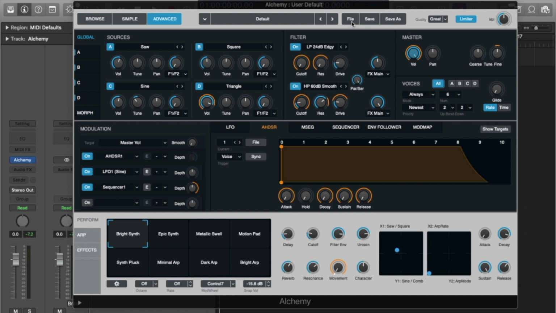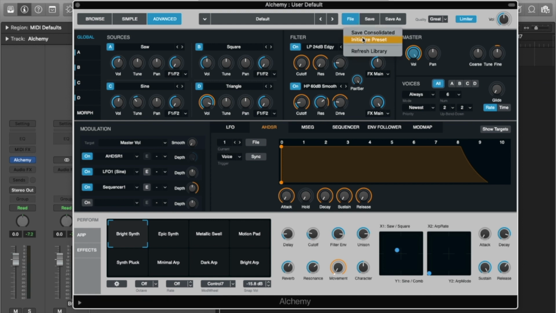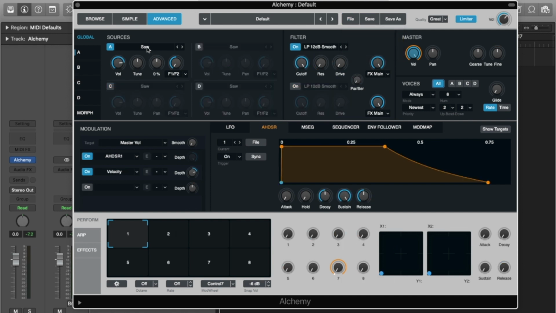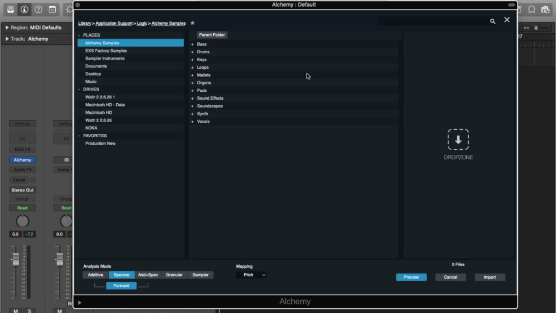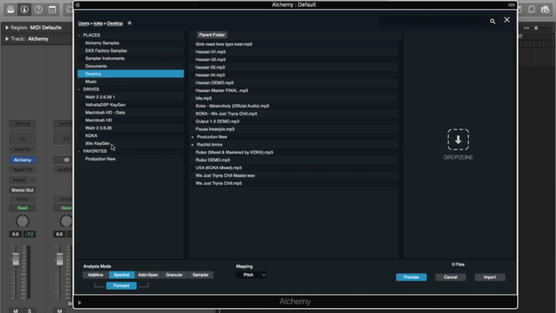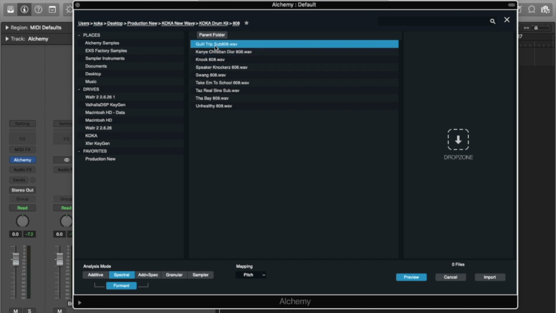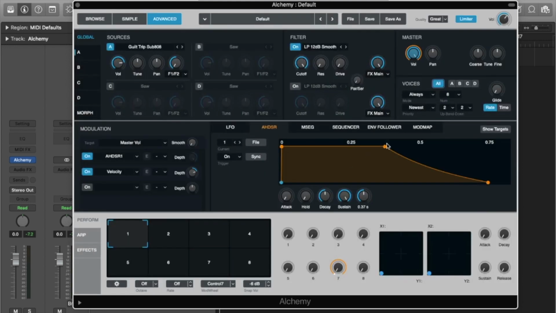And I load 808s by going to initialize presets. Go into source A, source B, or whatever you want. Import audio. Go to your sample libraries folder. Mine is in the desktop. I made it favorite so I can access it easily from here. Sampler, and then import.